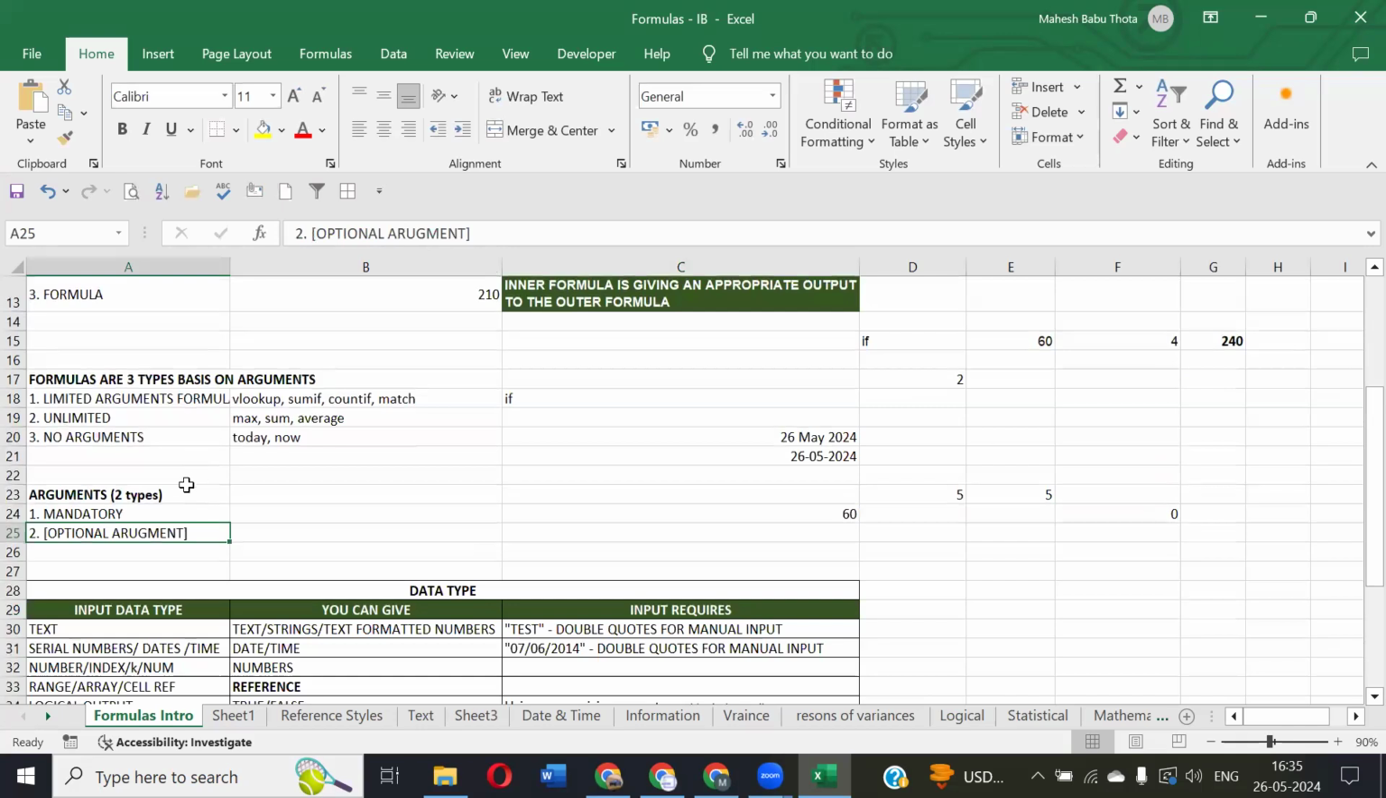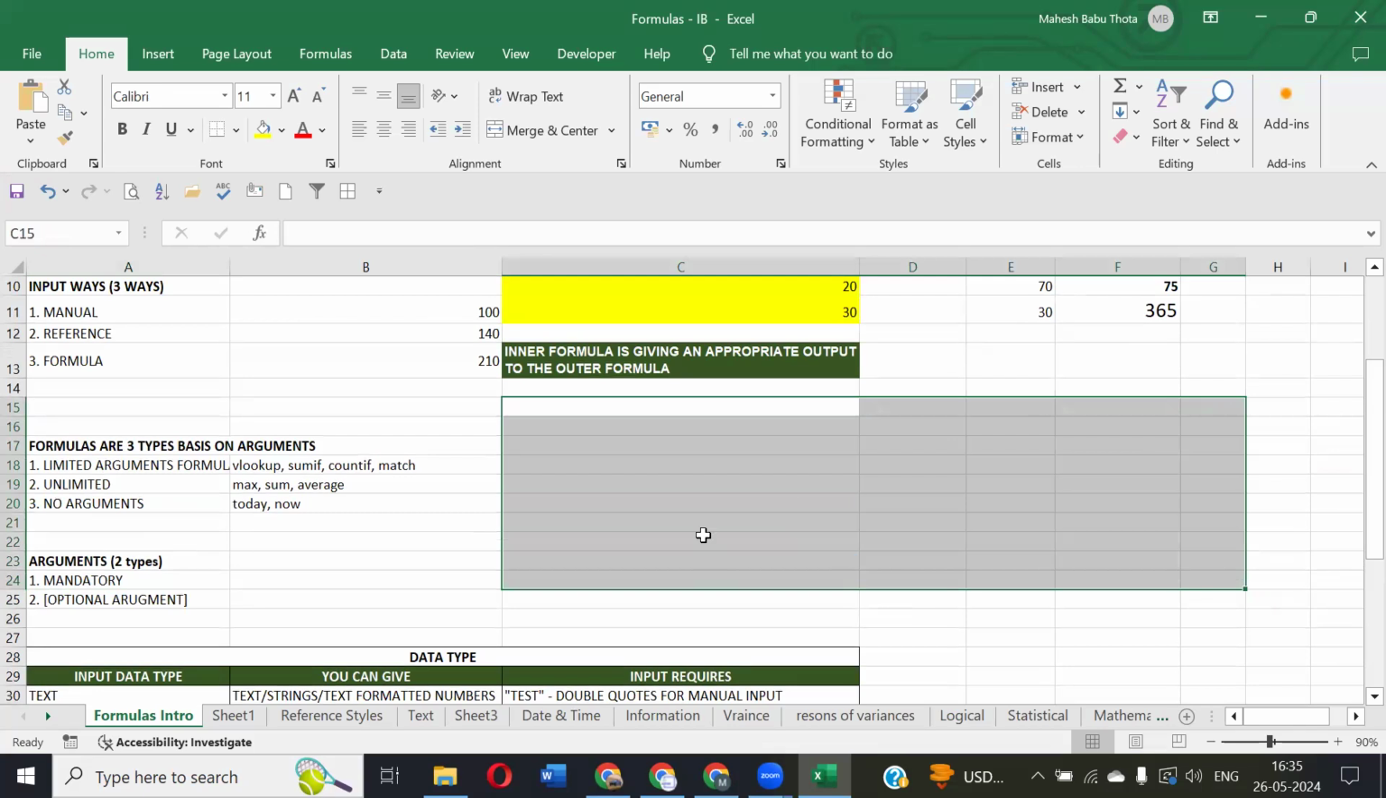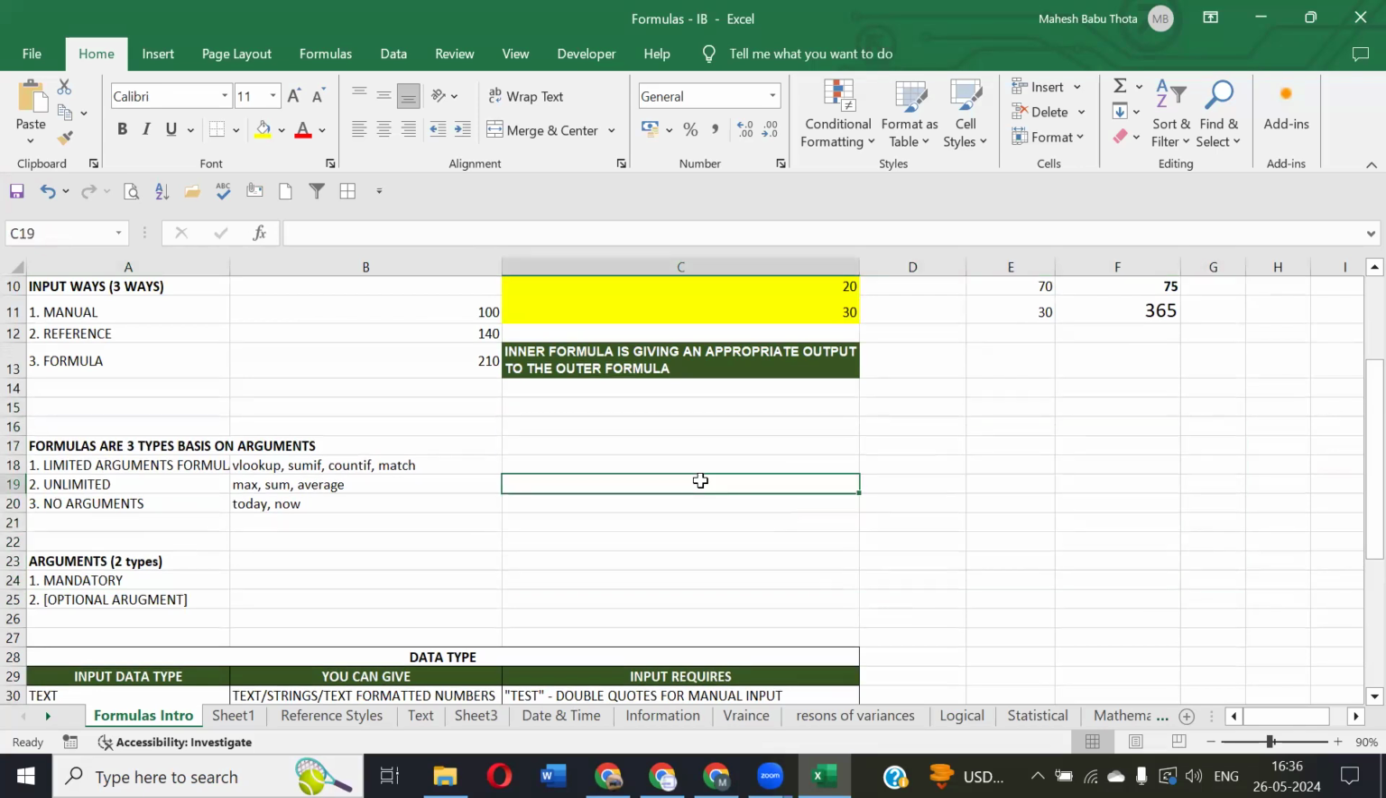You guys should be able to identify, right? Are you able to identify the arguments? Yes, sir. Okay, now we will see a few examples, just for understanding purposes. I'll be asking you. You have to tell me whether it is limited arguments or unlimited arguments, and if it is limited, whether you have any mandatory or optional arguments. Let's try a few formulas.